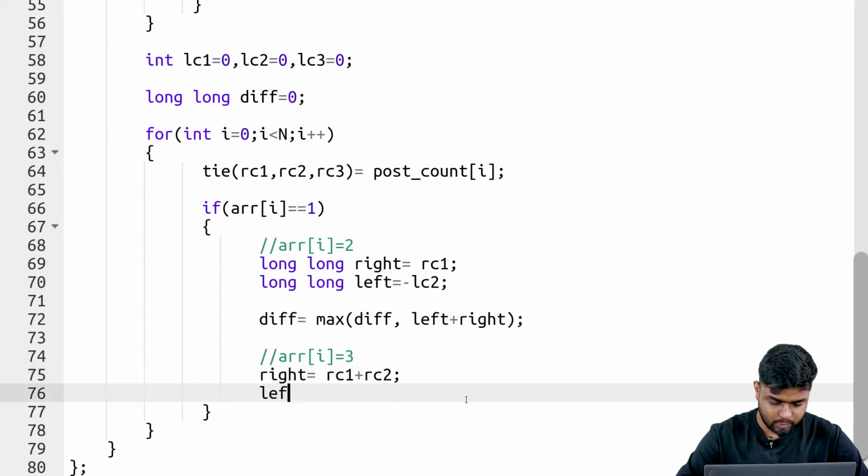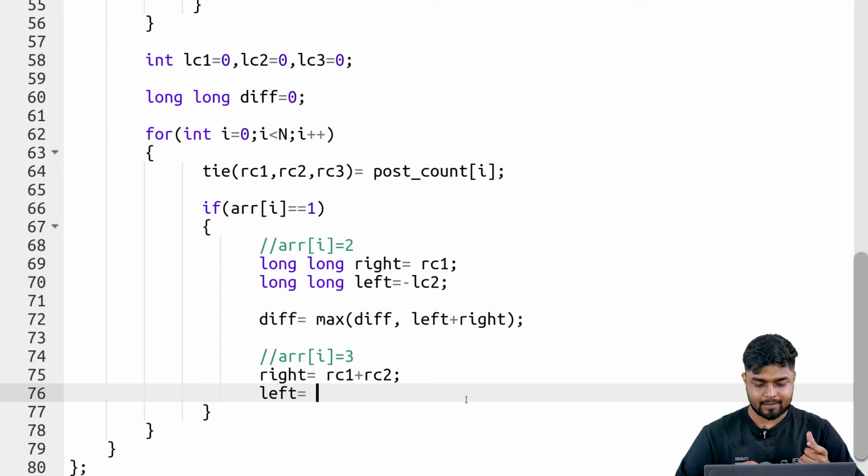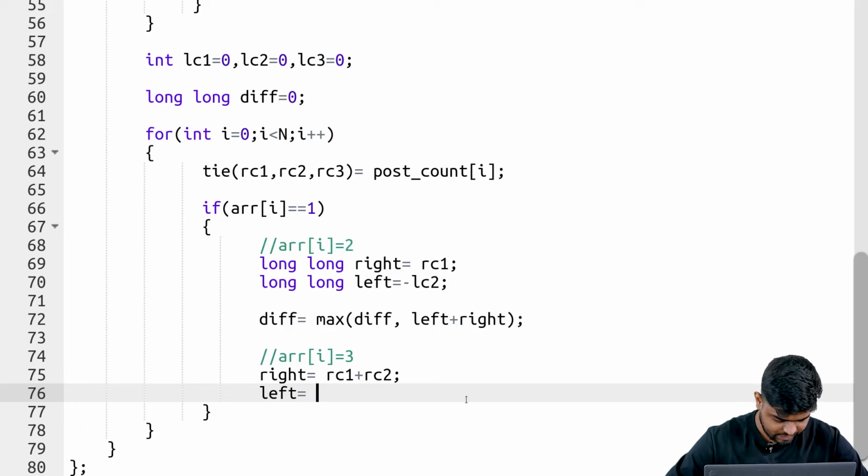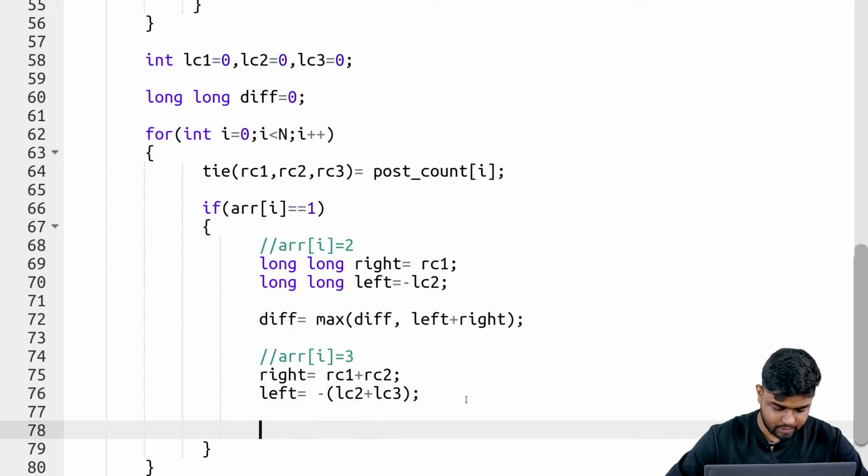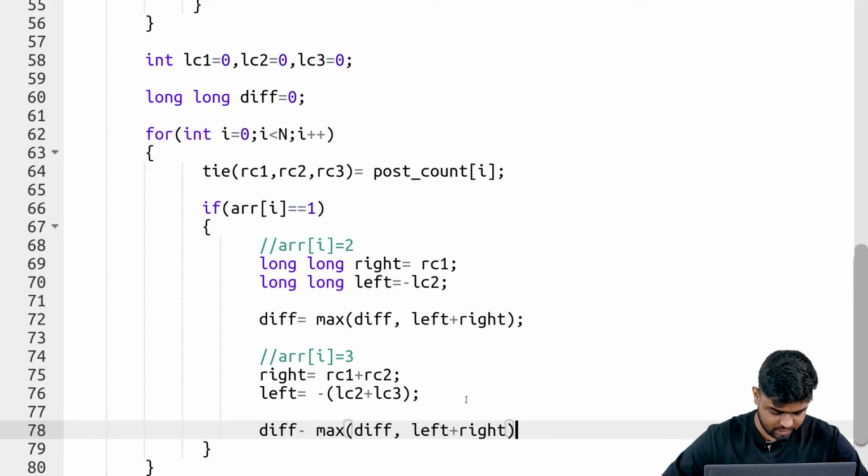And on my left side, what is going to happen? If I'm making this ith element 3, then whatever answers I was getting because of the elements 2 and 3 on the left side will get reduced. So my left will be LC of 2 plus LC of 3, these two parts getting subtracted. Now my difference will be the maximum of the difference that I have attained, comma, left plus the right change. This is what will happen here.